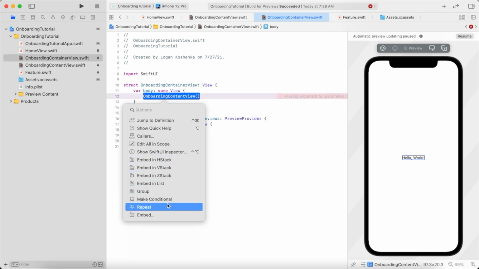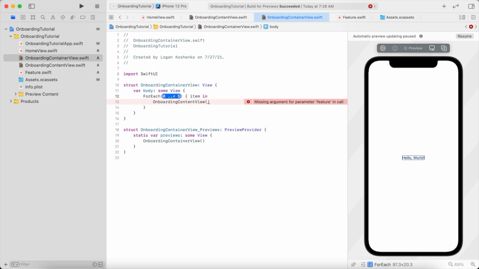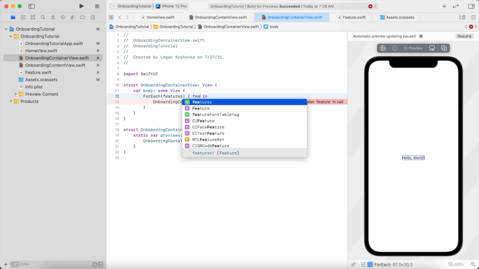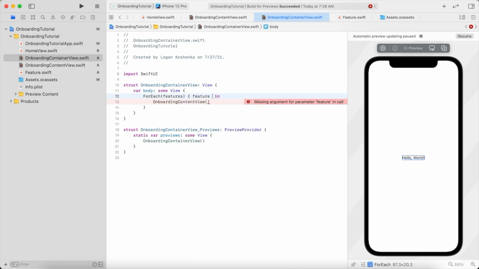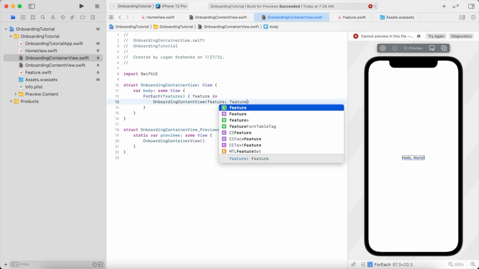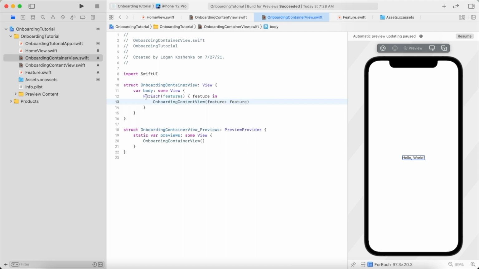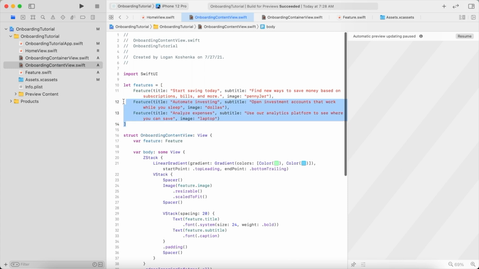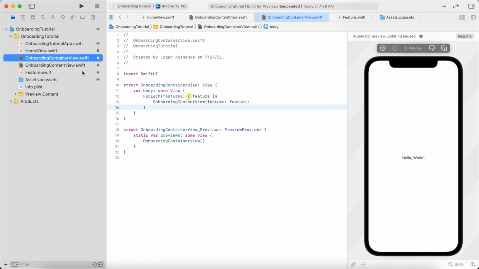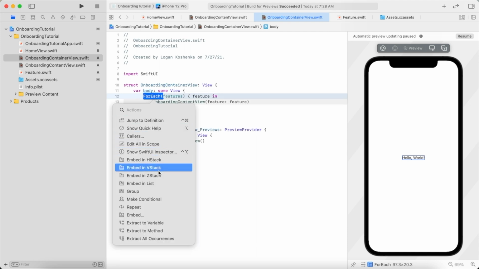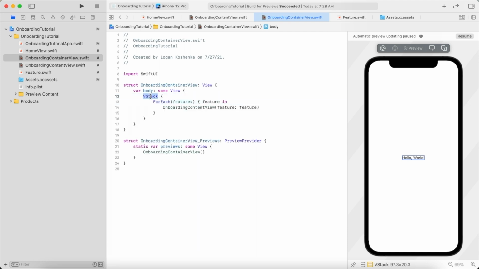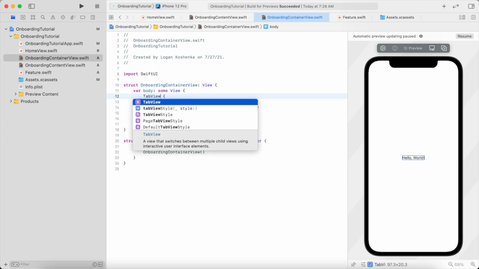Command click, we're gonna say repeat. And in that for each, we are going to say features. We're gonna change this item variable to feature in. Now it's expecting a feature, so we give it feature. What this does is loops through our features array that we created right here. Now, what we do is we command click the for each and we embed it in any stack, but we change this to tab view.